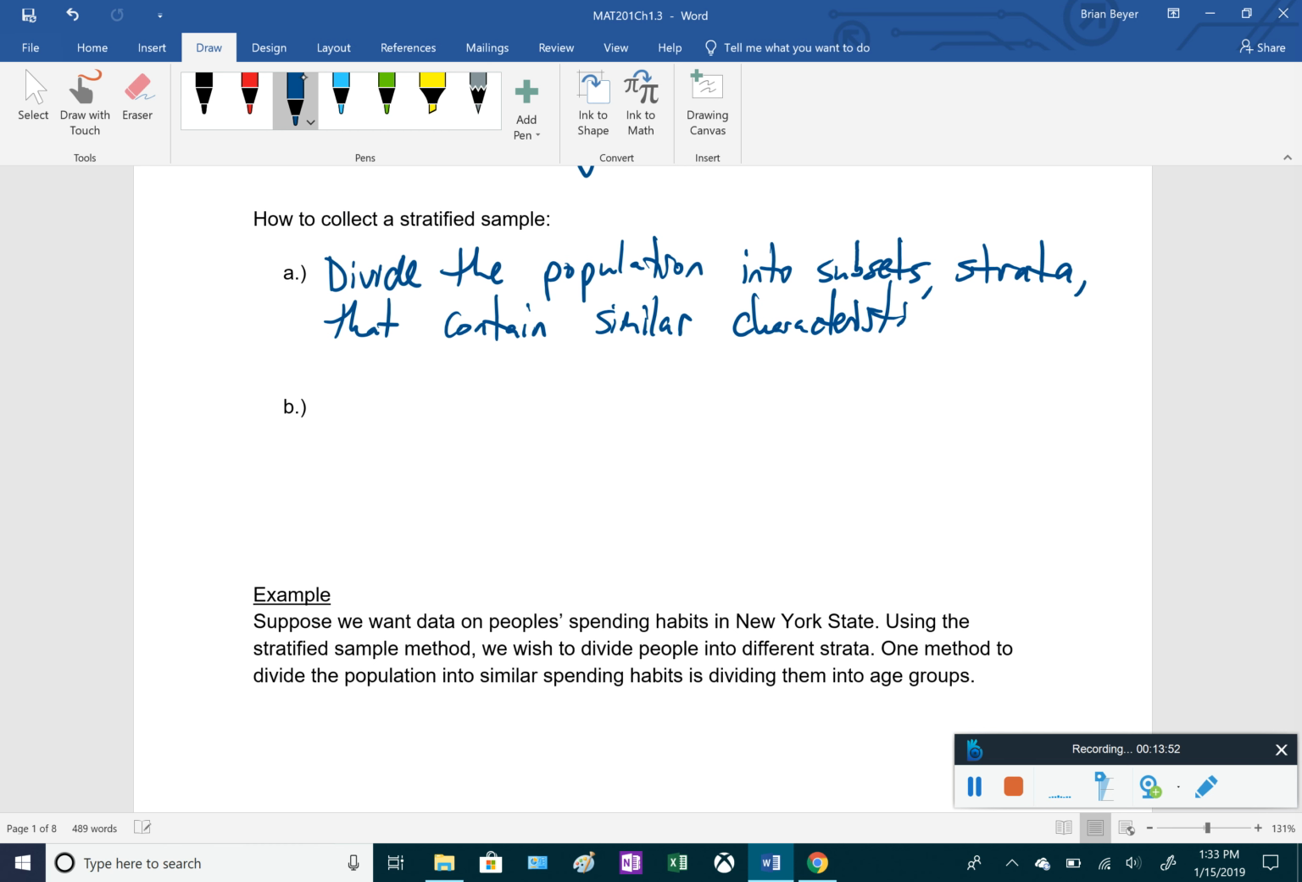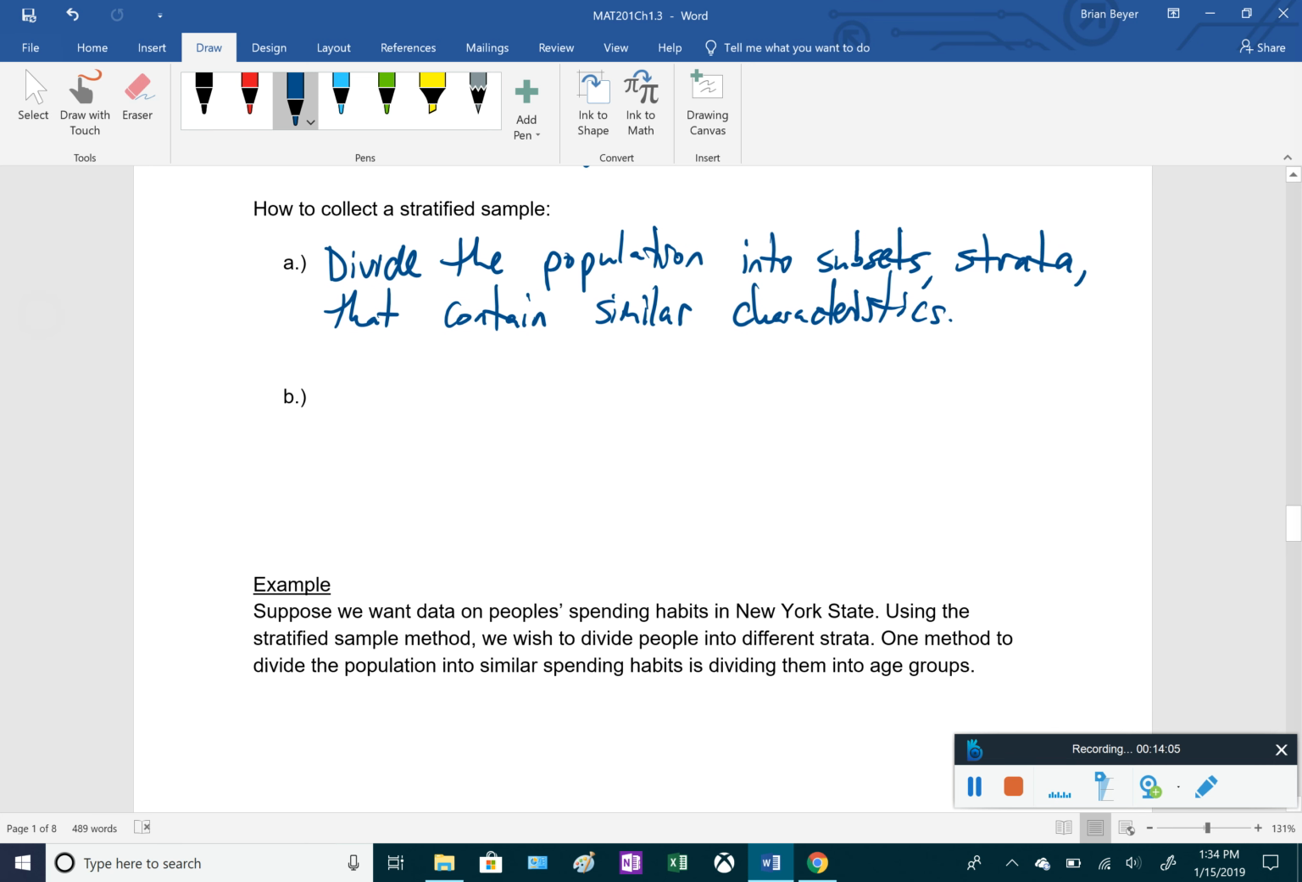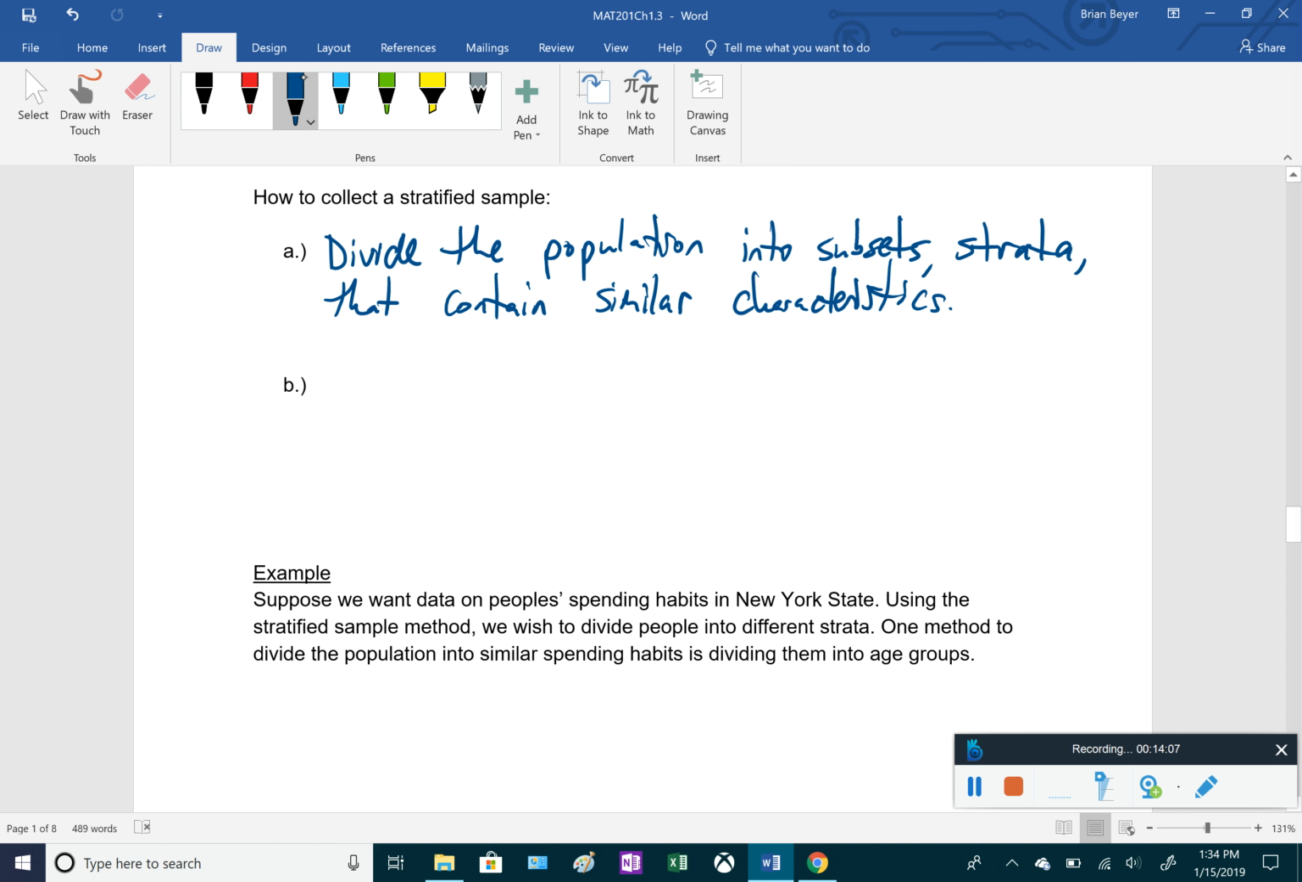Okay, so we're the ones chopping up the population into different subsets called strata. Each strata should contain a similar characteristic, so we choose how to do that. All right, and then we're going to have all these different strata, all these different subsets. We're going to perform the simple random sample, which is what we just did, in each strata to obtain the desired amount for the sample.